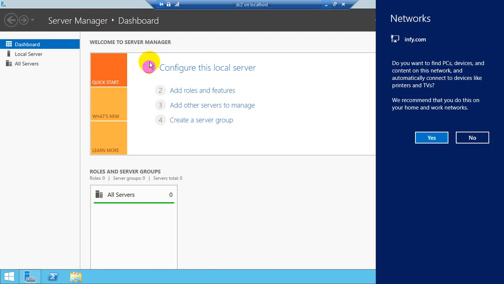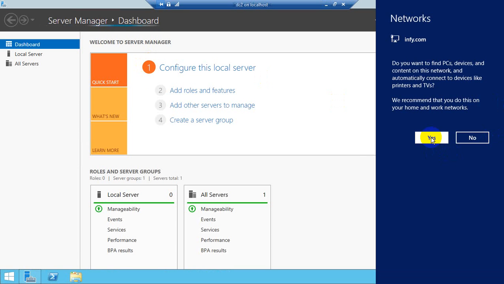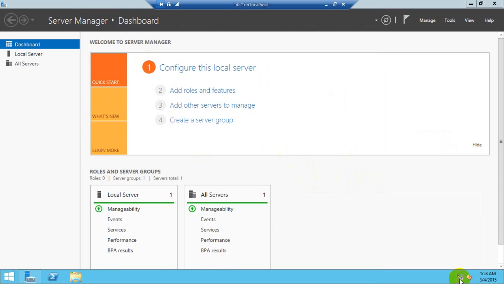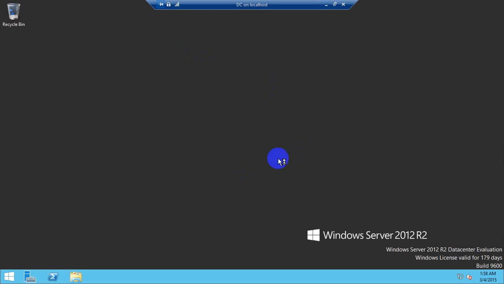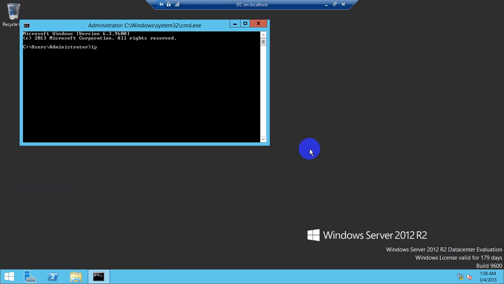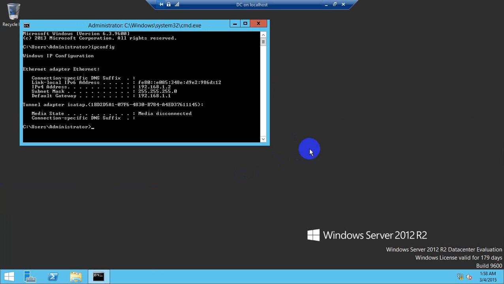It's just getting logged in. This is on now. Let me give the IP address. It's taking time, so we'll wait. Yeah, so this is on. You see, ipconfig. You see the IP address, and you see the default gateway is 1.1.